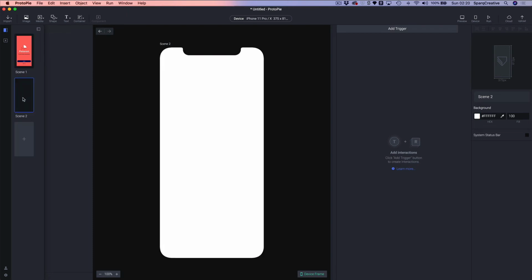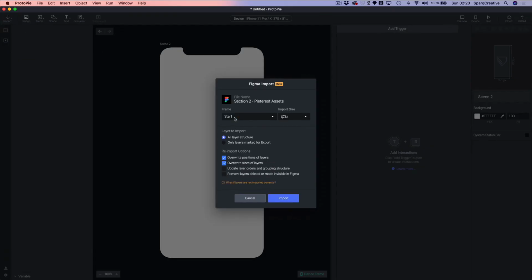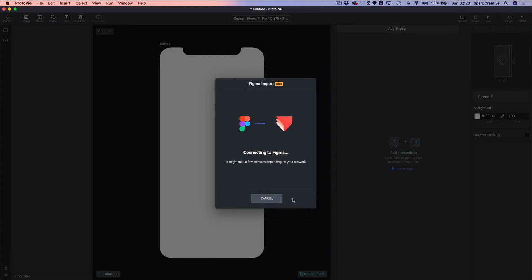So we can use that to add a new scene. So we're going to add a couple of scenes, and we're going to double click on scene 2. So make sure we've got scene 2 active. And we're going to go back to import Figma, and we're going to import our second screen, which is the login screen. Again, we're going to leave everything at its defaults and hit import.